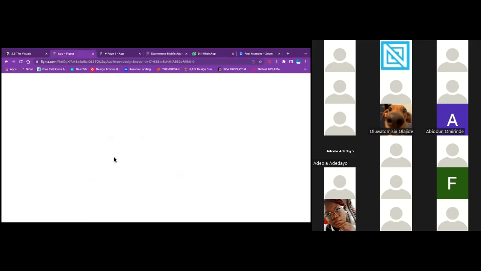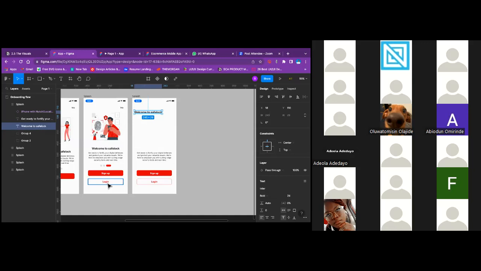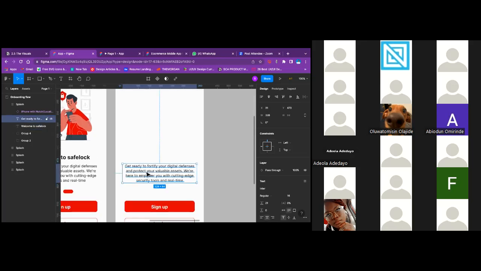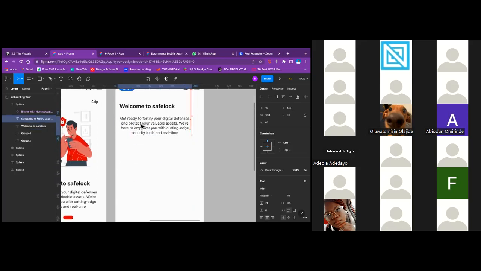So let's go back to the app now. We have given them the option to either sign up or log in. Now it's the part for them to sign up. So you can just say, I can decide to maintain this welcome to Safe Lock, but then I'll just come here and say, kindly create an account. Okay, let me remove this from the welcome to Safe Lock to Register an account.